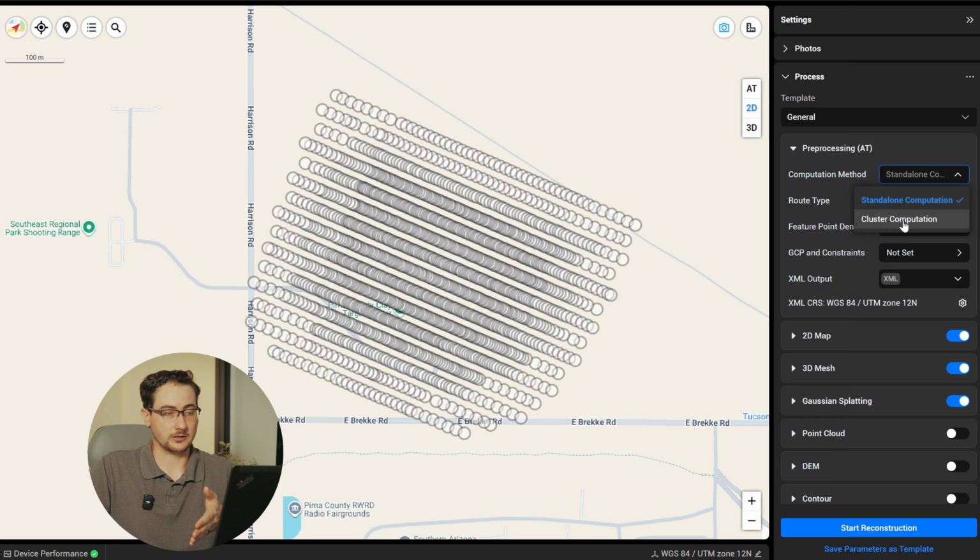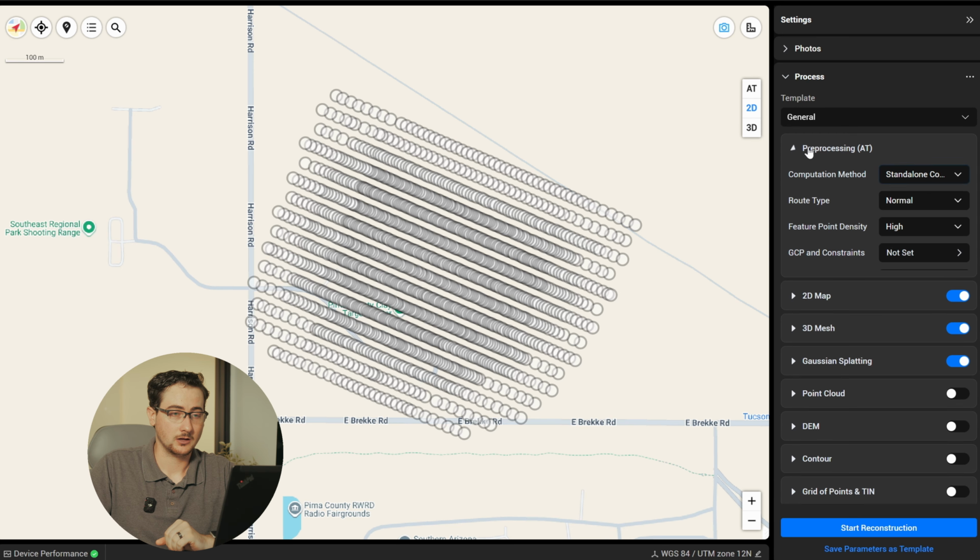Ever since they released clustered computation through DJI Terra, which allows multiple computers to work on one project, basically kind of like a hive mind, so you can get the stuff done faster and have more computational power, but that is a different video for a different time. So obviously we're just using the one machine, so standalone computation is all we need.